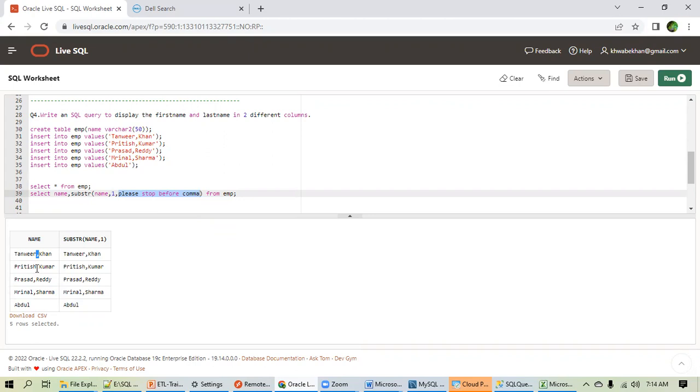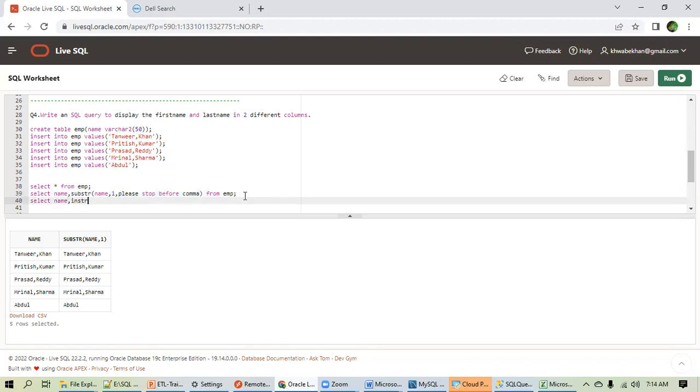Now tell me which keyword will tell me the position of a particular character in a string. So now I will use INSTR. First of all, we'll write INSTR name, then what do I have to search? Comma, right? From where do I have to start? First position. Which occurrence do I want? First occurrence, right? From where?